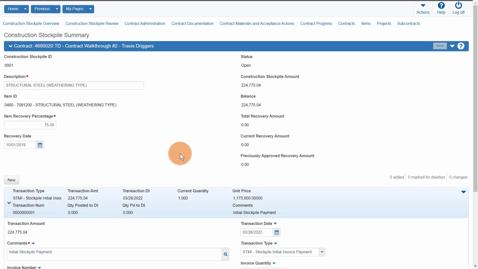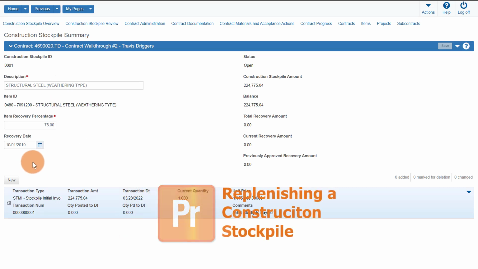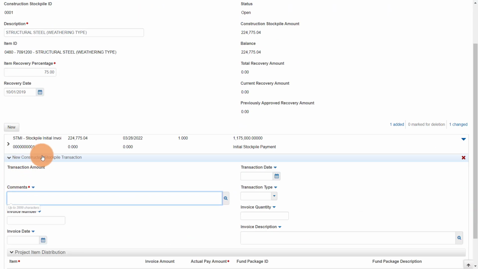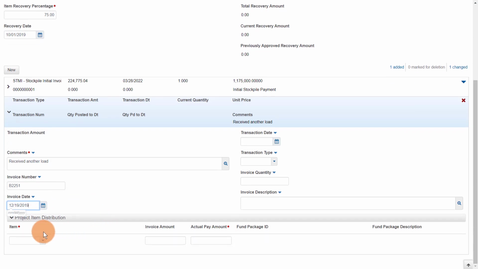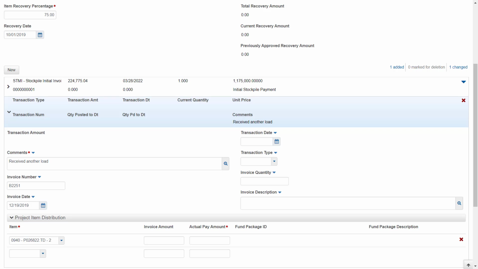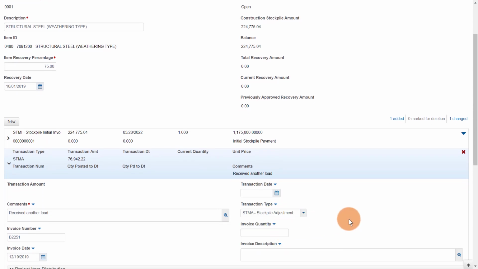If additional quantities of the same stockpiled material need to be entered, do not create an additional stockpile. The original stockpile must be replenished. Click New under the transaction type. Fill in the required information as previously entered. Set the transaction type to Stockpile Adjustment. Click Save.